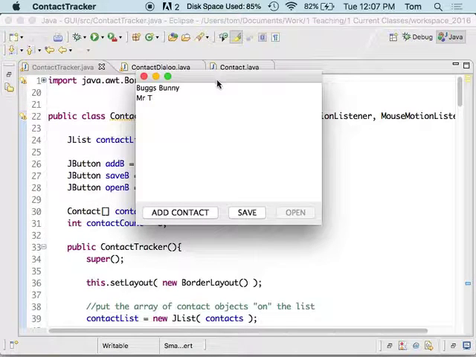Okay, so what we have with the contact tracker right now is we can add a contact, we can save them. I already opened, so that's why that's grayed out, because I have these Bugs Bunny and Mr. T on here. Yesterday we talked about adding the phone number on there, so when I mouse over I see the phone number for whatever contact that is. You guys are supposed to try to add the email on there, but don't worry too much about that.